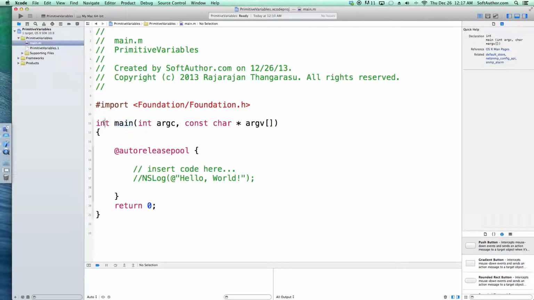Okay, so what is int? That is the return data type. What kind of value this method is going to return, in this case an integer. So that's why you have a return keyword, and it returns the integer, like 0, that's an integer. Okay, so it takes 2 arguments, so we don't have to worry about this right now. And it adds the @autoreleasepool. It's something with memory management. The code we are going to write goes inside this block.